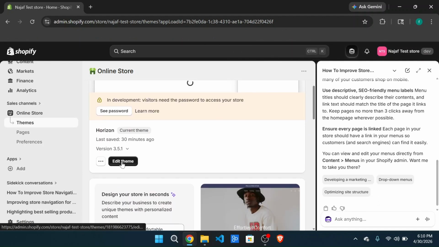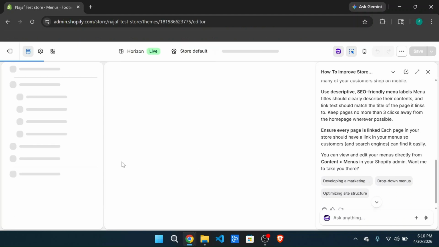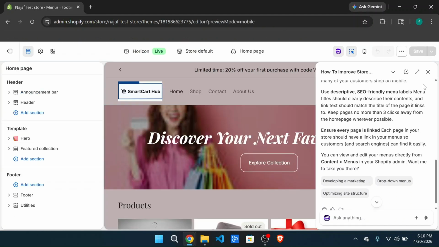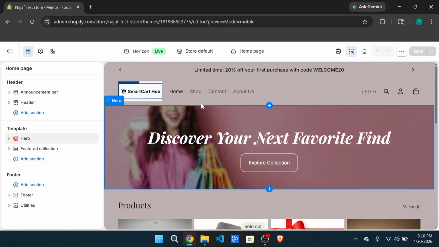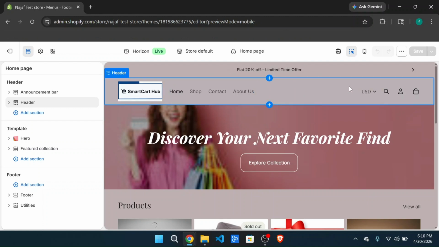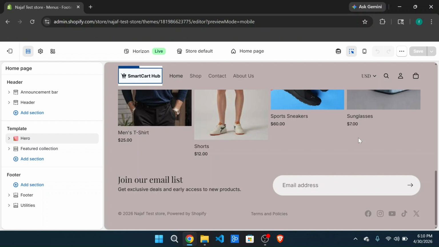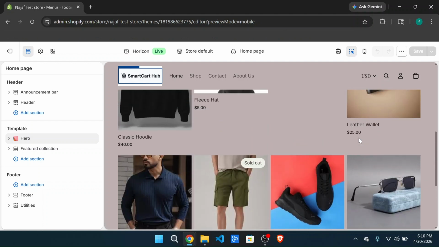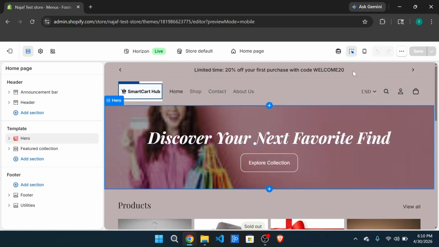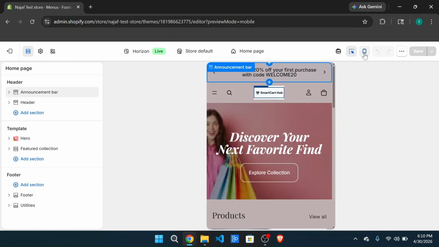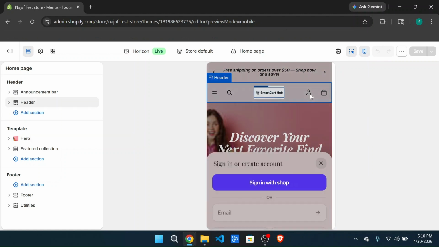Then click on edit theme. Here we can check if the menu is at top. Here we can see the main menu. Then we can check the cart is at right side and the footer is on bottom. So now here we can check the mobile view and test your menu by clicking all.